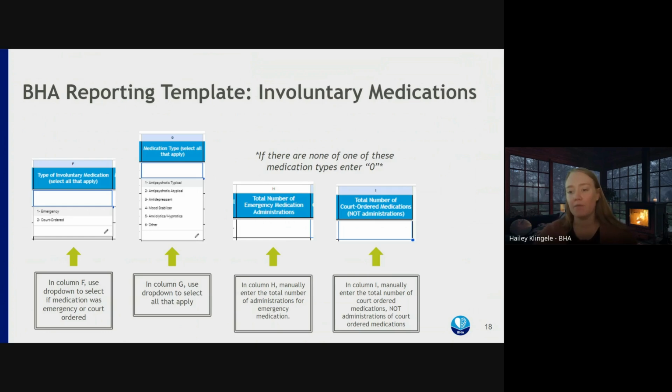So in column F, you'll use the drop-down to select the type of involuntary medication, whether emergency or court-ordered. If there was both, please select both. In column G, you'll use the drop-down to select medication type, and similar to the previous column, you'll select all that apply if there are multiple medications.